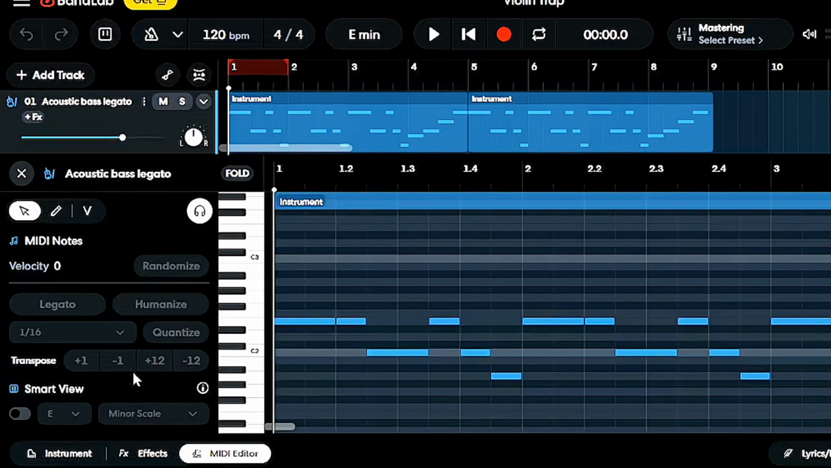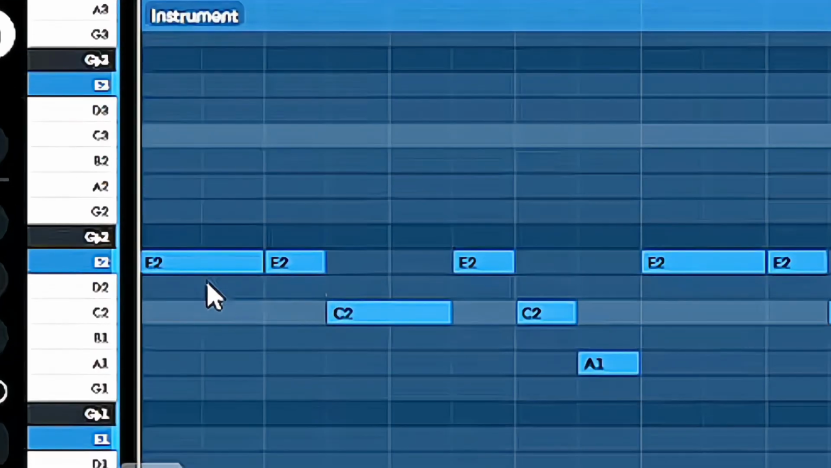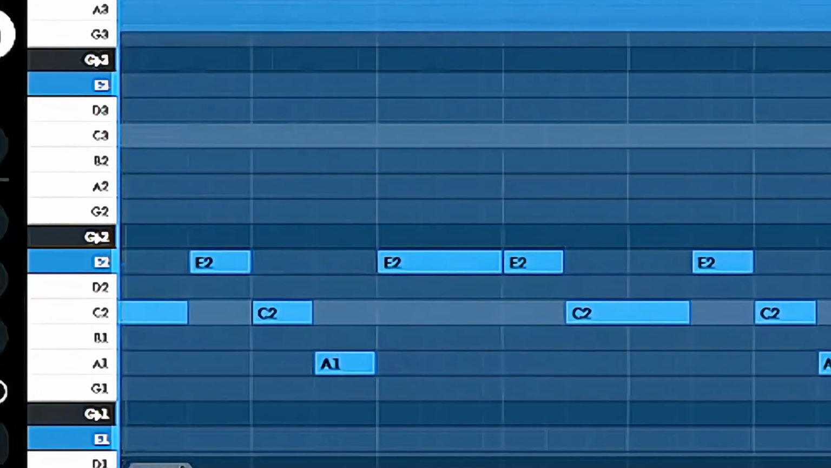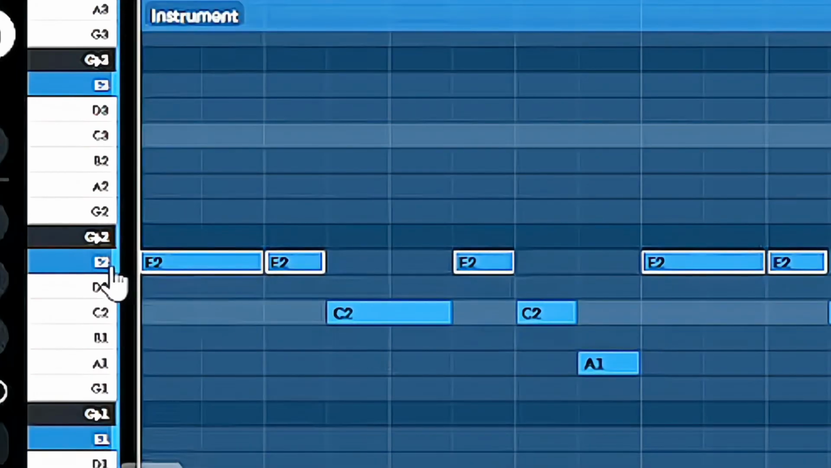Now here the chord progression was made according to the music theory. And I'll be explaining about music theory in one of my videos that is coming in future. But for now, let's focus on this.